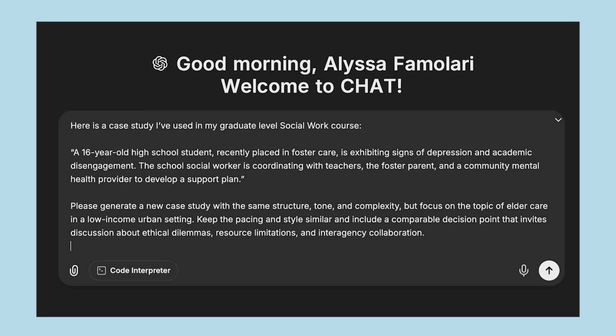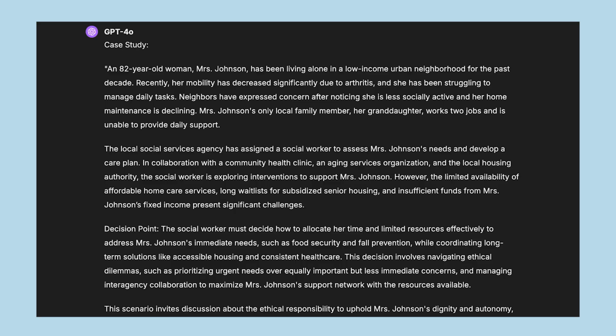and interagency collaboration. In reviewing the output that Chat has provided us, this case study does focus on the topic of elder care in a low-income urban setting. I will likely want to revise and refine the output that offers me a starting point. This concludes this demonstration using Chat to generate case studies.